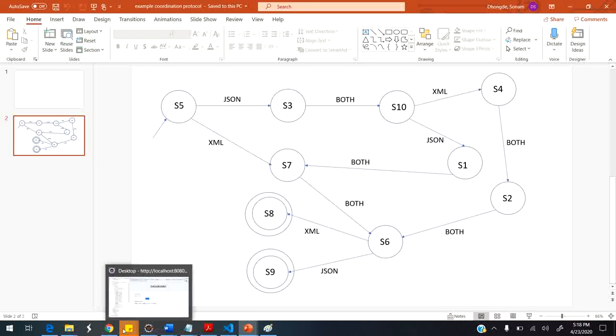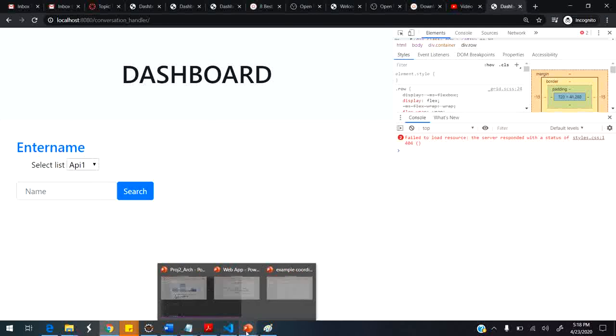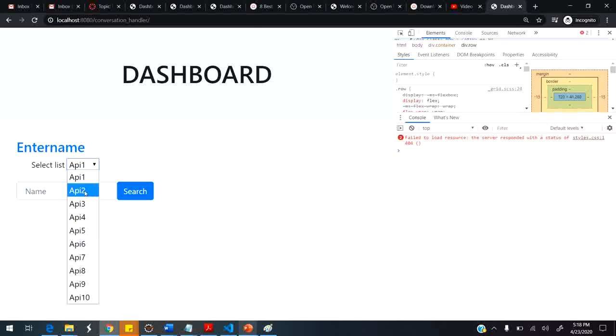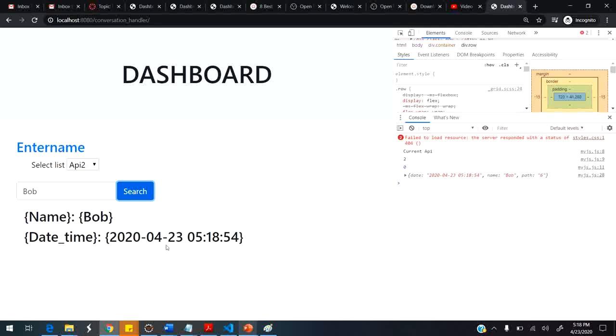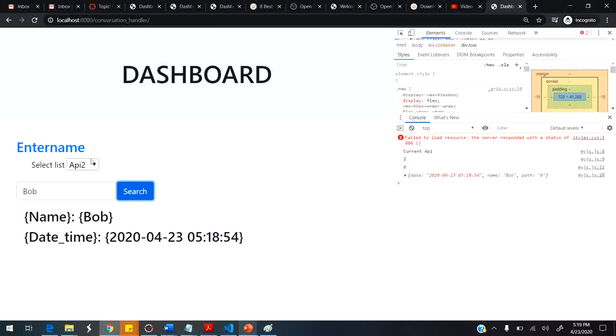So coming to the demo of this project, let us start with S2, and I write one name here. This is the JSON response, name and date and time, and I have also console logged the response. This shows that the path is 6, means the next API to be implemented is 6, and this even tallies with the diagram. So if you run API 6, this is the object that is returned.